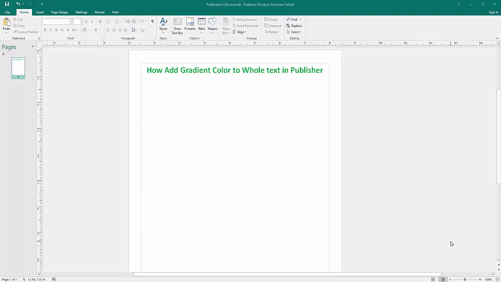Today's video: how to add gradient color to text in Microsoft Publisher. So let's get started. At first, open your Publisher document. In this video, I will show how to add gradient color to text.